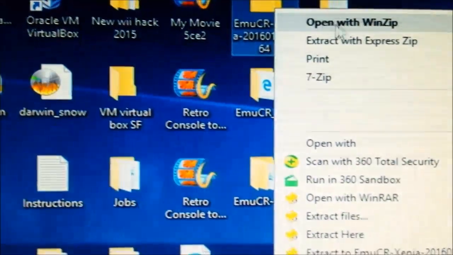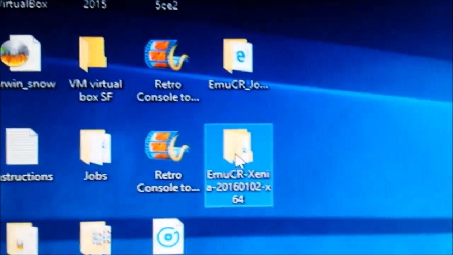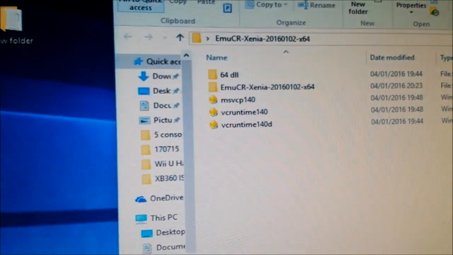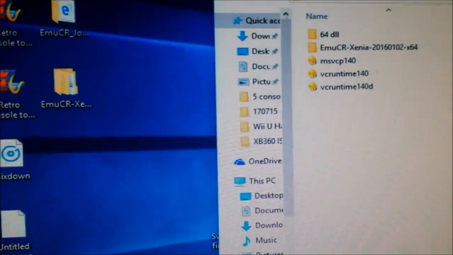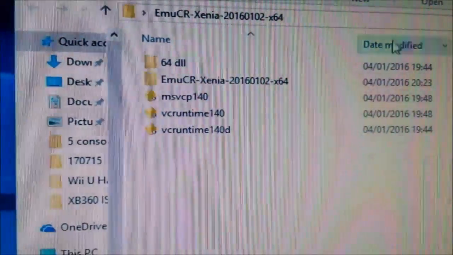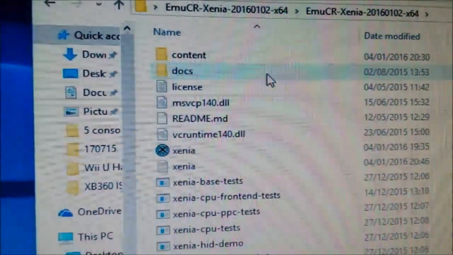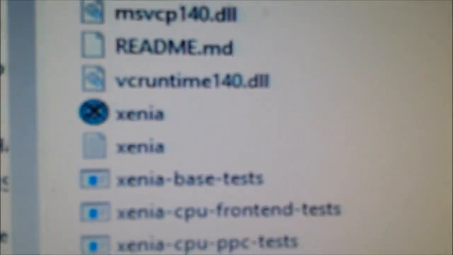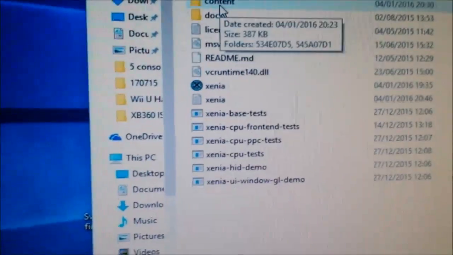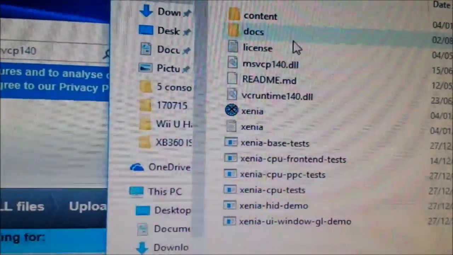We extract it to a folder, which is here. Now, what you have is the CMU Xenia page, and you'll have the Xenia icon here. But when you first run this, it probably won't work because it needs DLL files. And let's just show you this.